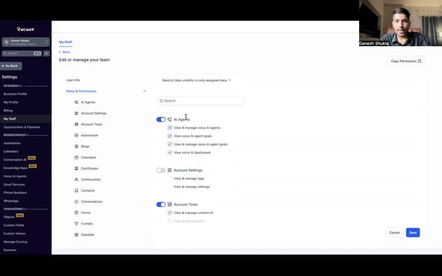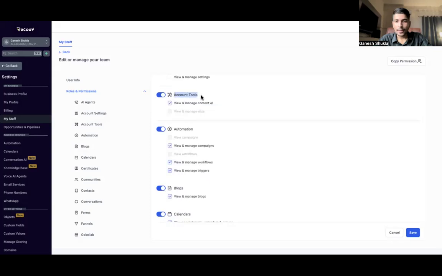Do you want him to access the AI agent feature? The AI agent feature directly increases your cost. So would you like to give this feature to him? No. Let's limit that as well. Do you want to give him access to account tools, view and manage content AI? See, content AI directly adds cost to your overall billing.